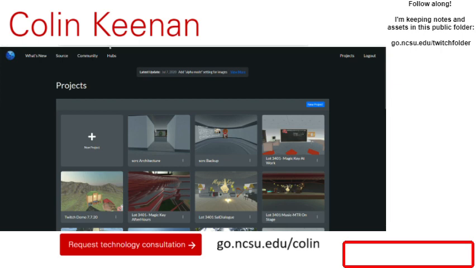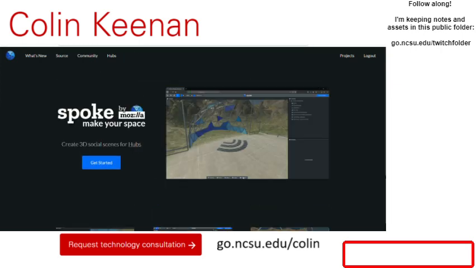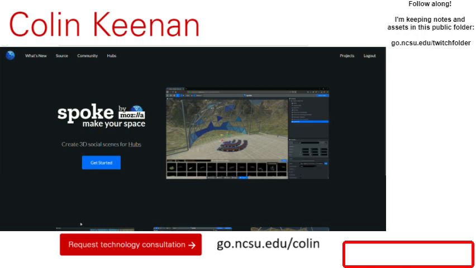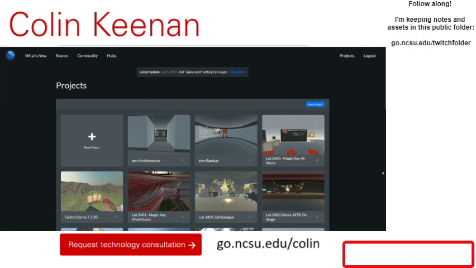But that is hubs.mozilla.com/spoke. It'll take you to a page like this, and we're going to click Get Started. That's going to take you to a projects page.